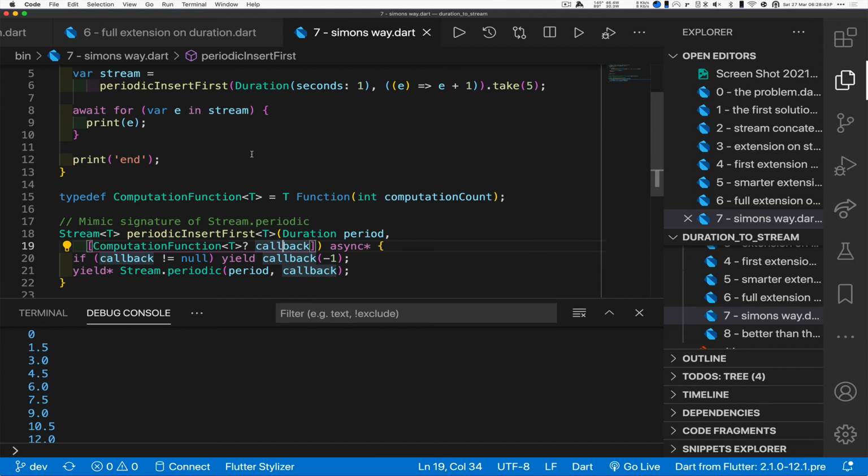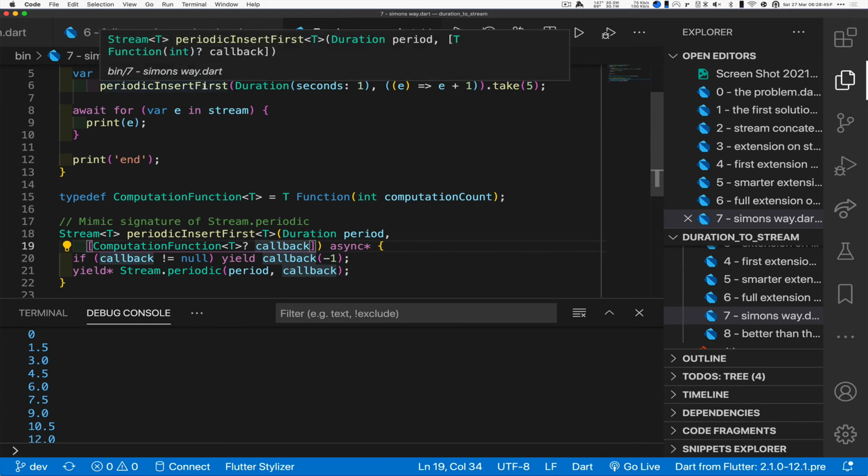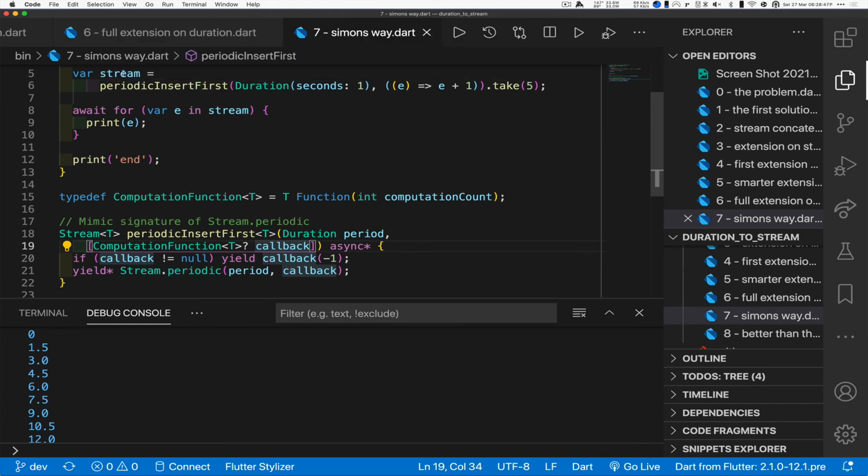In fact, if you come up here, periodic insert first, the stream from that is a stream of int because I'm returning int over here. But if I returned 1.5 there and then came over here, I have a stream of double just by that, because it inferred that this is a double return function and changed the output of the type to that. Isn't that cool?